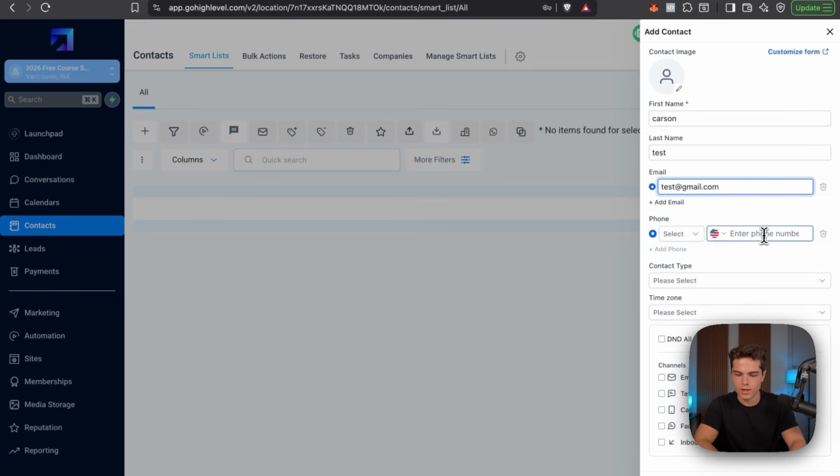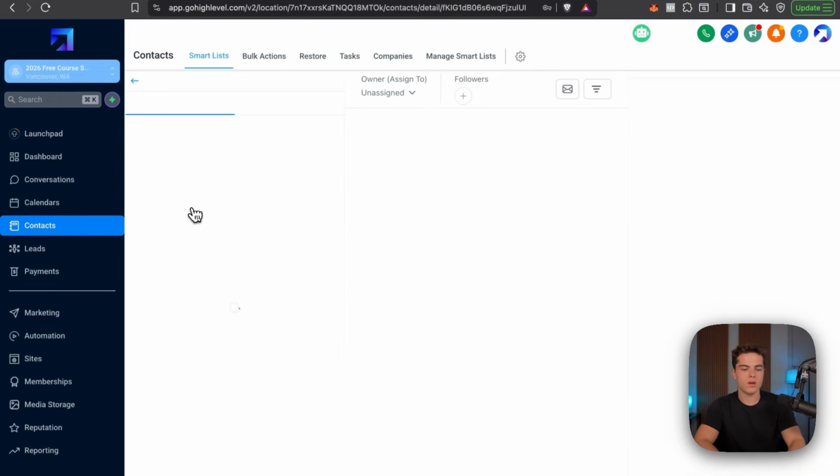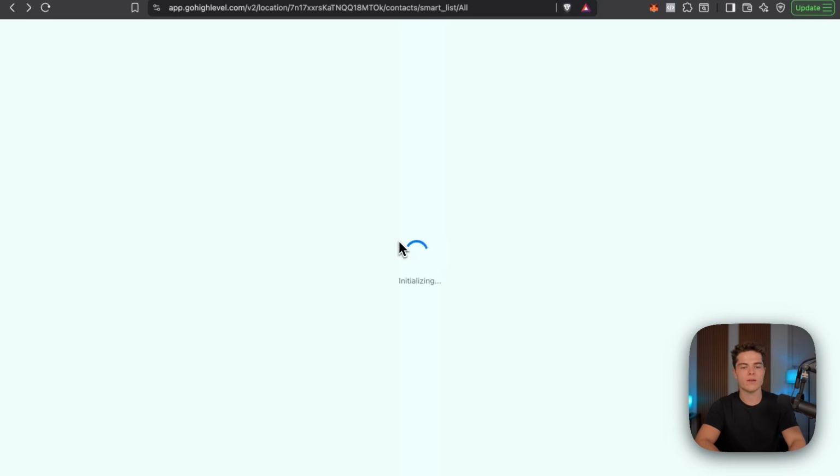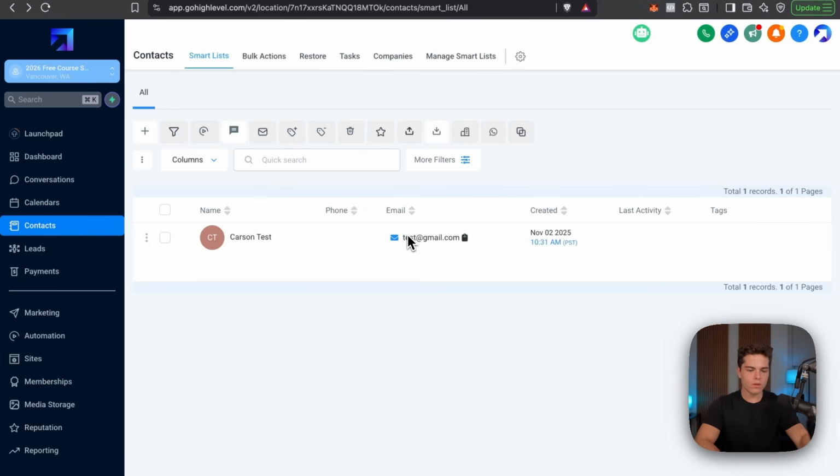I'm just doing this so you guys visually understand what I'm talking about. And then just save. That should be it. So now we have a contact that should show up right here if I refresh. Cool. So this is what a contact would look like. Again, all of your contacts are going to compile up inside this contacts smart list section.